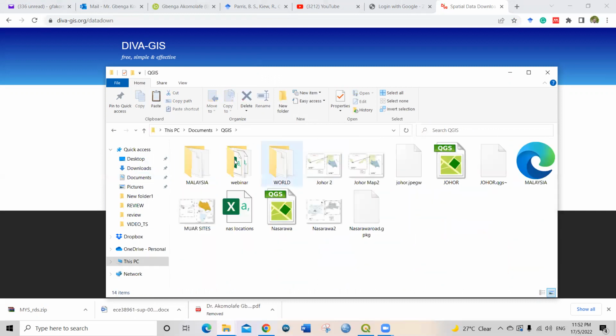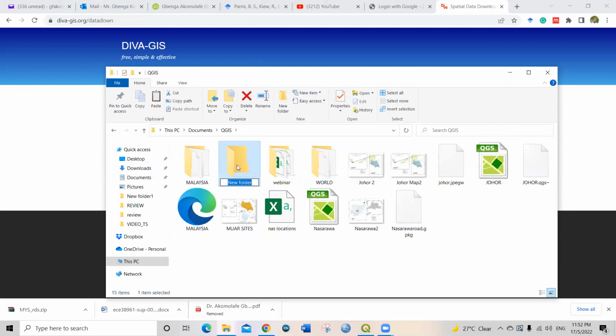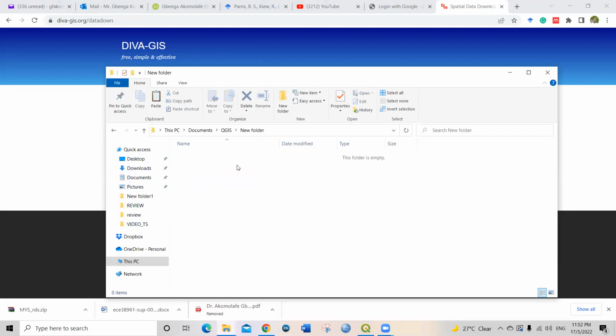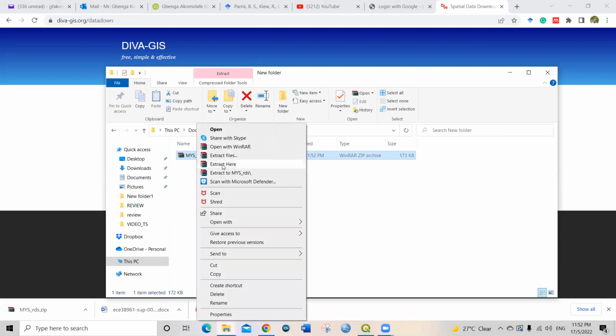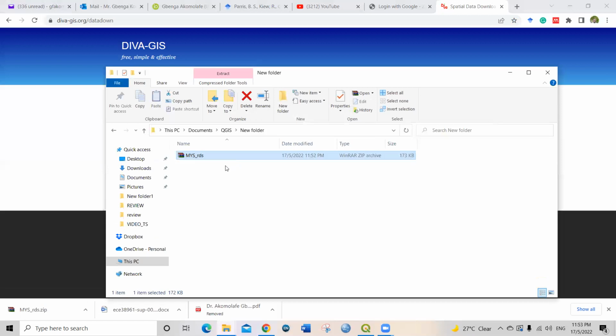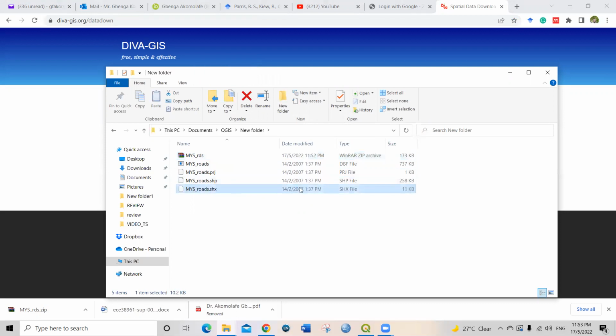All right. Then I can open a new folder for that and put it inside this new folder. So what I will do now is to unzip: just right click on it and then say extract here. So I can extract all the files inside that folder. You can see the Malaysian roads, all the roads in the country, are already here in different formats.